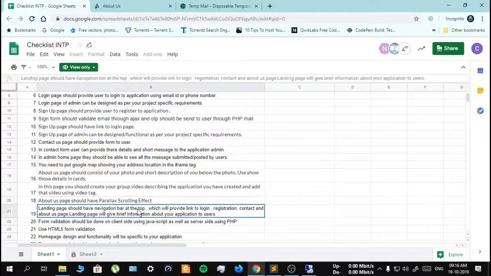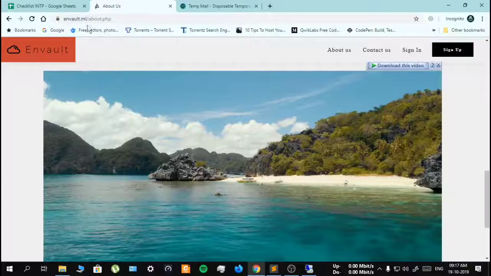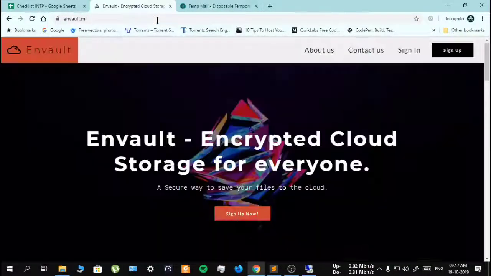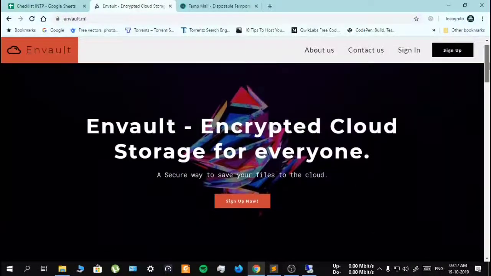Landing page, next point is the landing page should have navigation bar at the top, which will provide the link to login, register, contact, and about us. Landing page will give the brief information about your application to users. So this is the landing page which you will land upon if you have not logged in. It has the about us, contact us, sign in, sign up pages, and it does provide a description for what our site does.